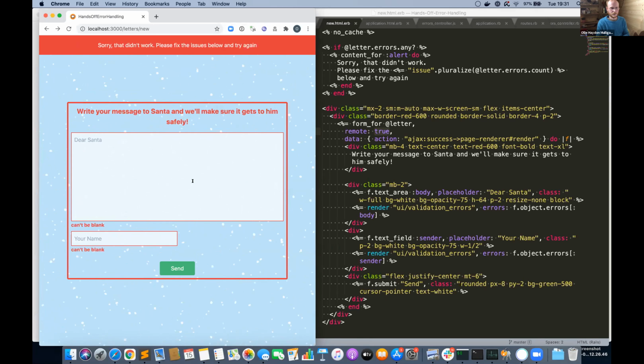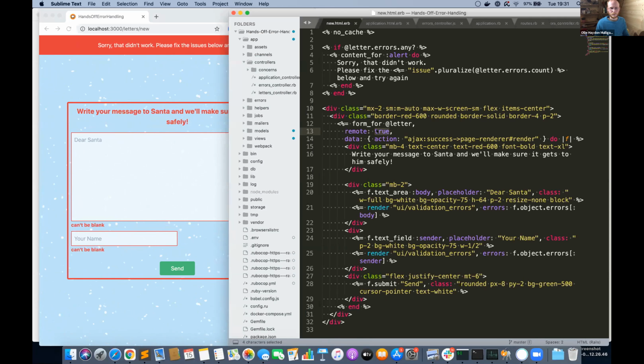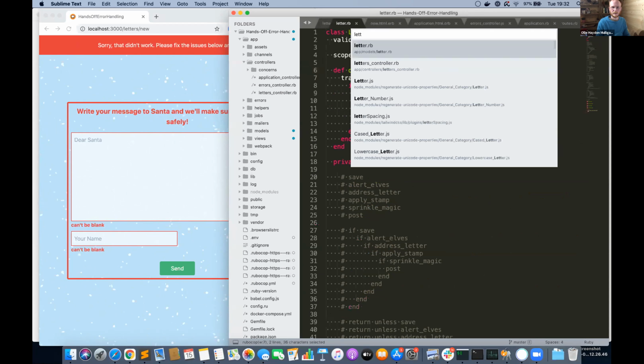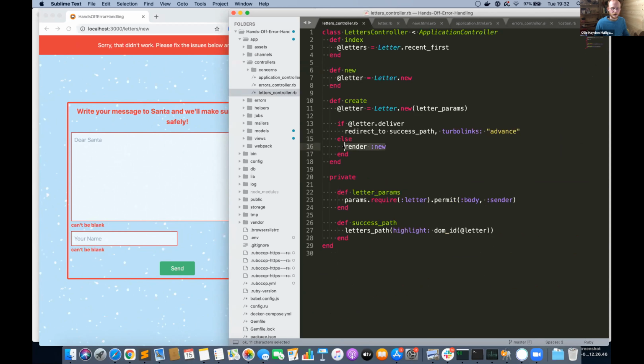giving the nice useful feedback so the user knows how to fix the problem, that wouldn't actually work out of the box with Rails UJS. If we go to our letters controller, so by rendering new here with a Rails UJS AJAX request, the browser is going to receive the HTML and it's not going to do anything with it. So there are a few options. So we could do the thing of rendering a JS partial that swaps the form on the page.